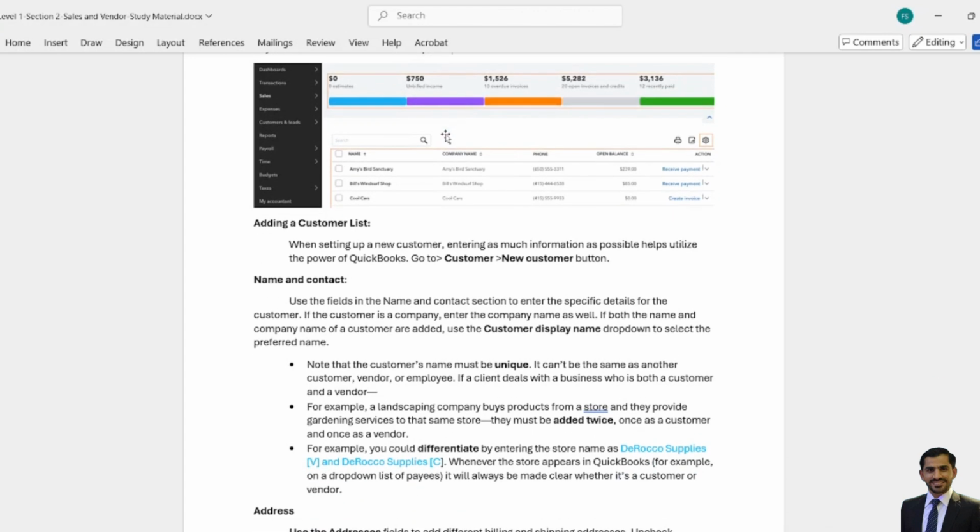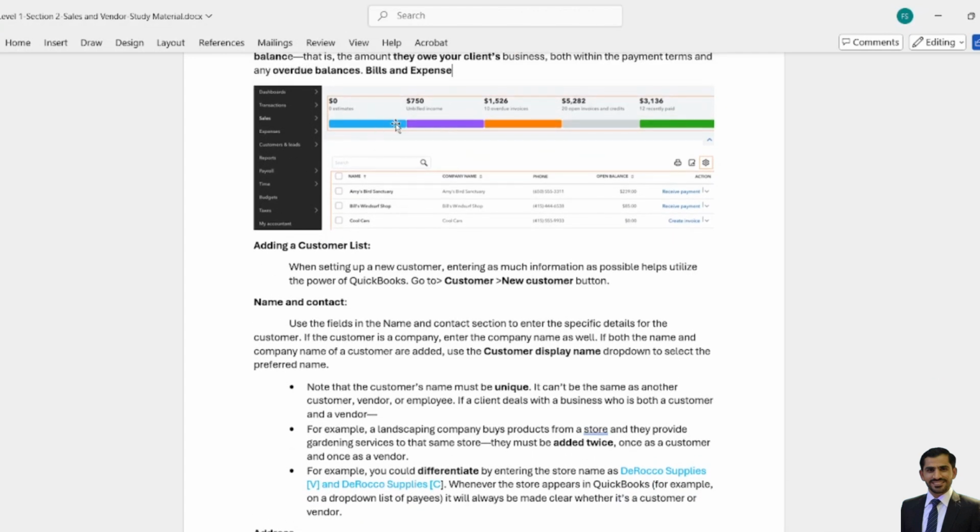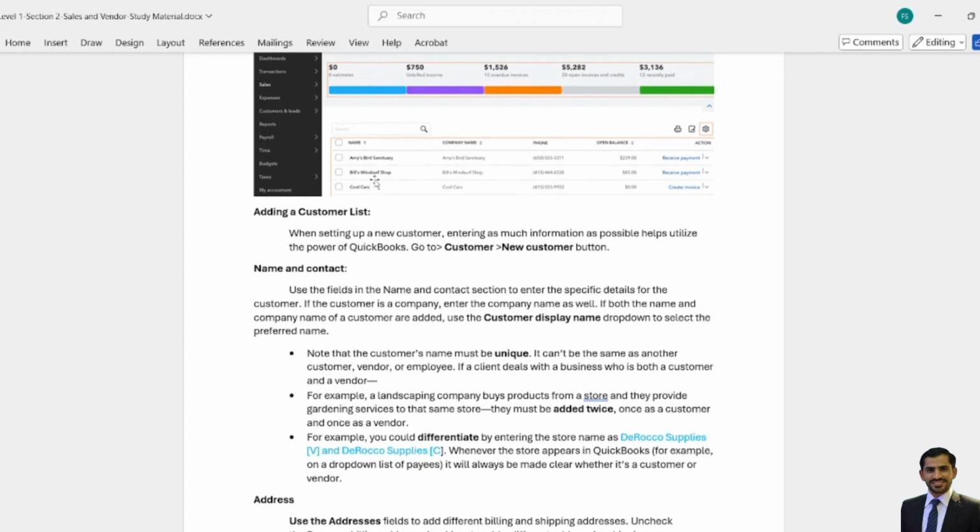Okay, so this is the money bar. We can see here the zero estimate, unbilled income is 750, overdue is 1526, and the 20 open invoices, and the recently paid are these amounts. And this is the list of our customers, their company name, phone number, open balances, and we can also directly receive the payments here.